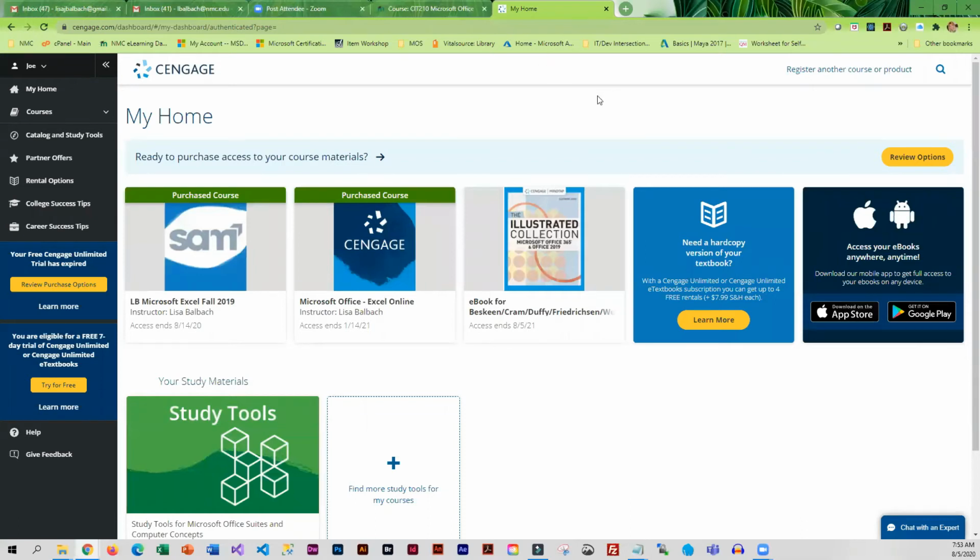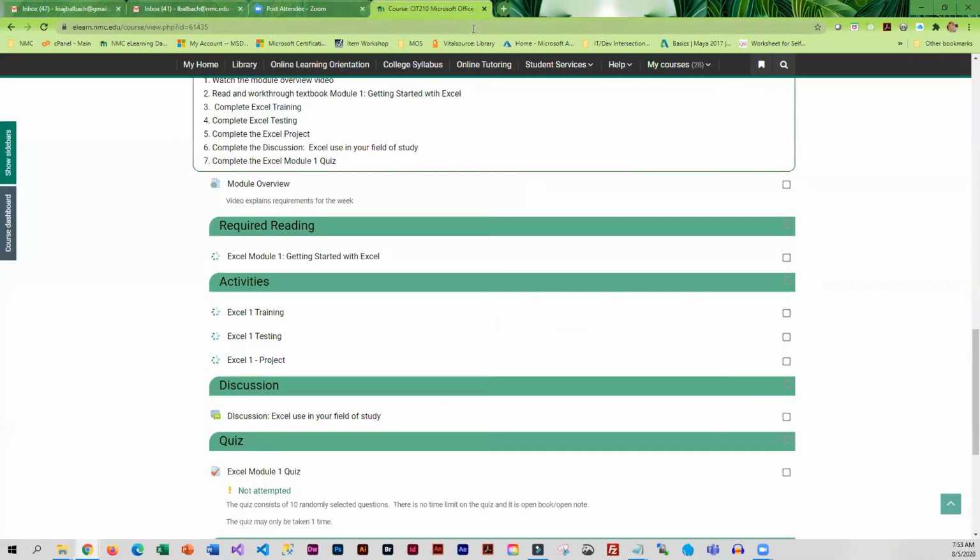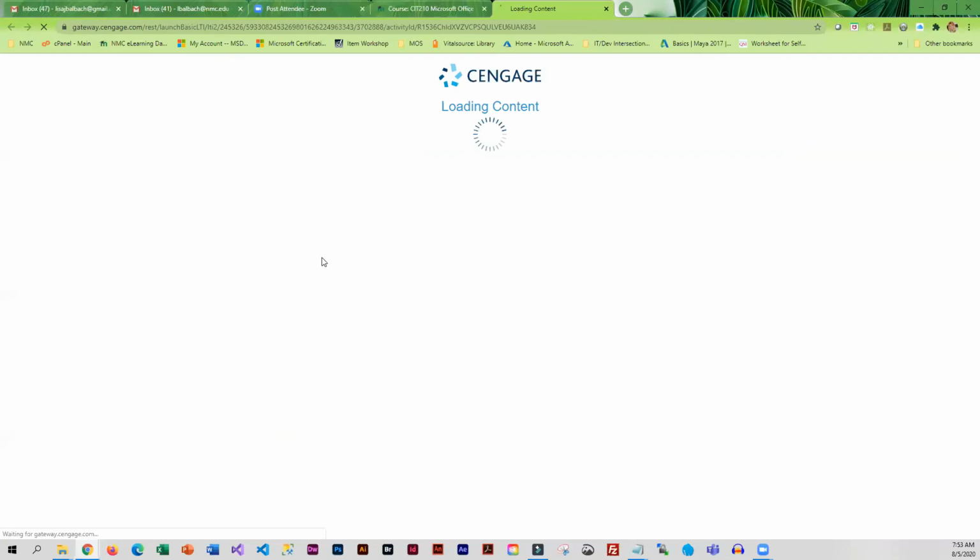From here, you just want to exit out of this little dashboard. This is a Cengage dashboard that we don't really use, and it can be a little bit confusing. Once you have registered your product, exit out of here, go back into our course, and now when you click these links, you'll go directly into the content that you need to use. So if we click on Module 1 here, we're going to go directly into the chapter.